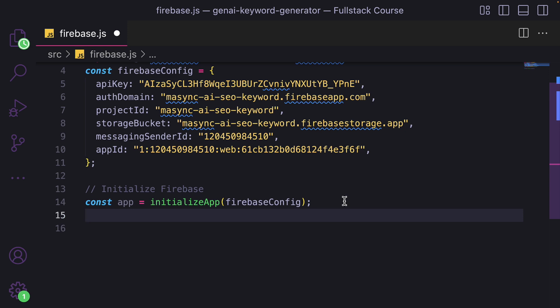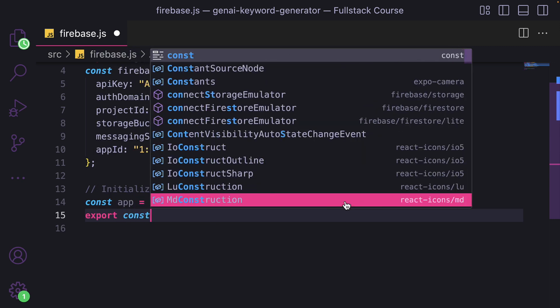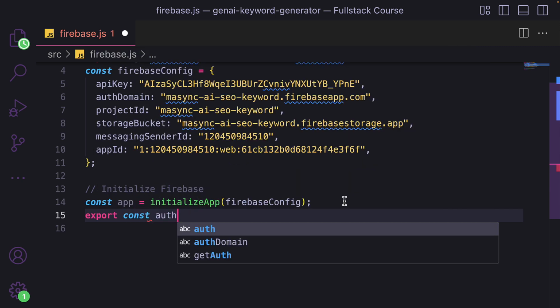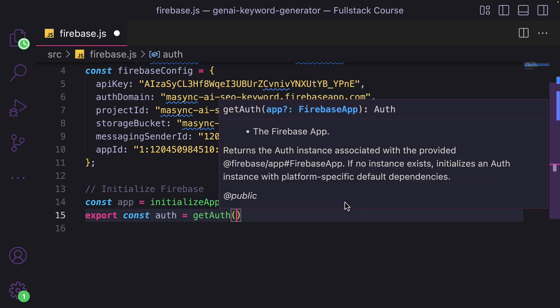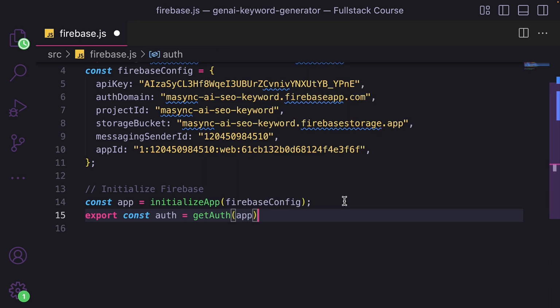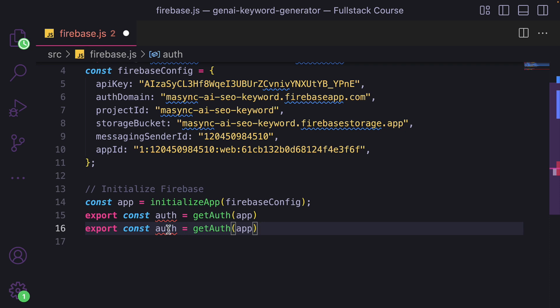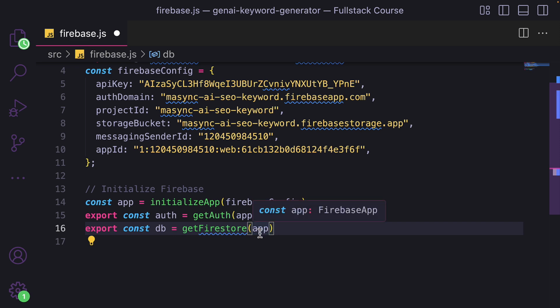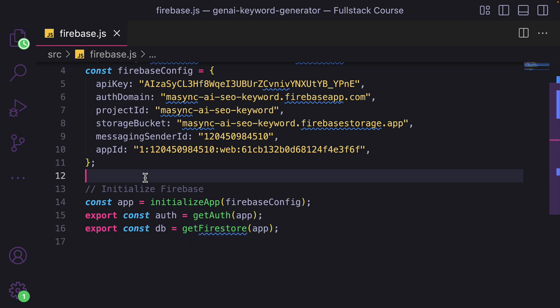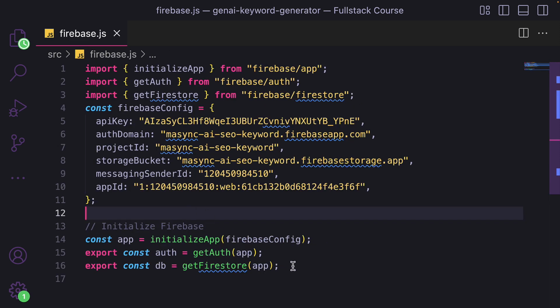And below here, we need to export these methods. So I'm going to say export const, and then I'm going to use auth for authentication and use getAuth and pass in the app instance. Likewise, the db, and that is our database. We're going to use getFirestore and then pass in the app. And that is it.